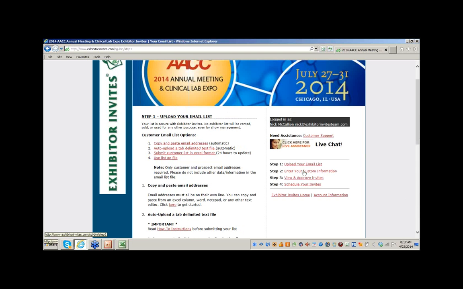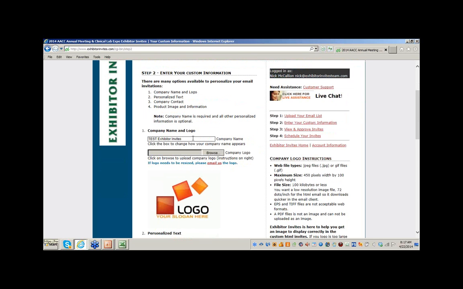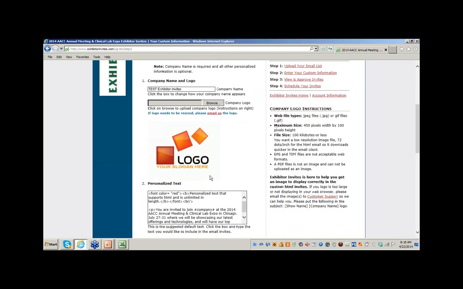So now that my list is entered into the software, let's go to enter your custom information. I've got some already. Company name and logo. You recall on that initial home page, the company name couldn't be changed. That's the company name on file. If you've got a doing business as or the company at the booth is different, that's where I would enter this. I've got a sample logo here, but I can browse, for example, on the hard drive to find a logo. If it needs resized, whatever reason, just let us know. We can help you with that.